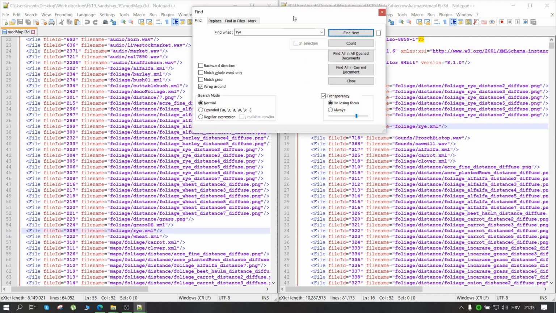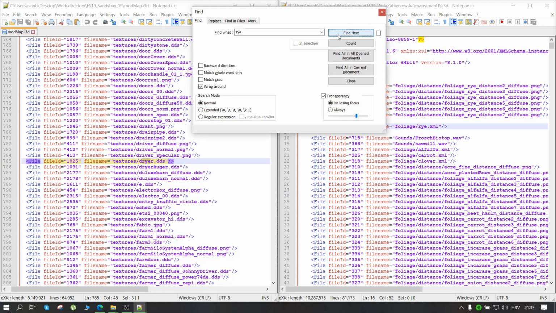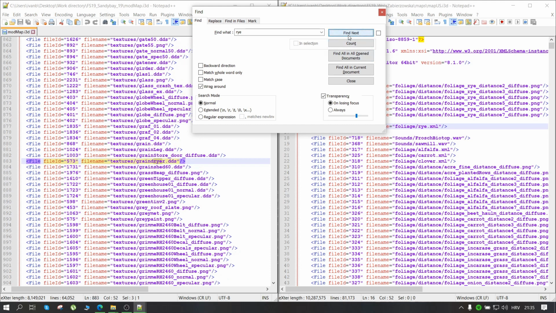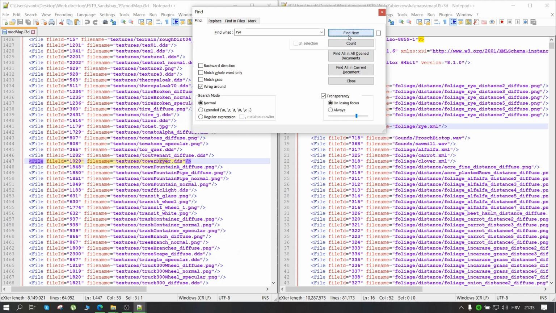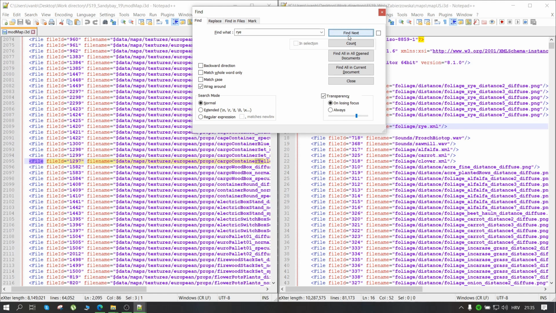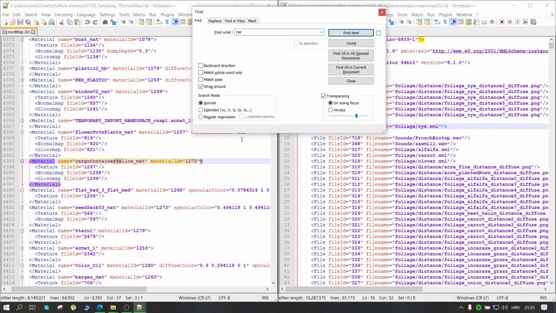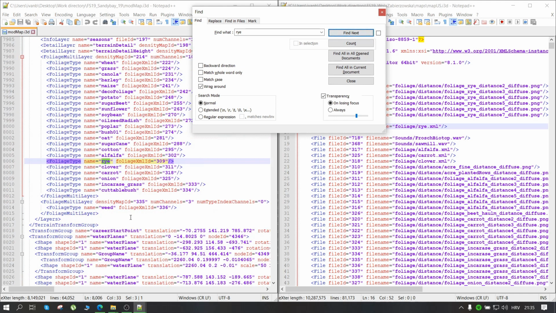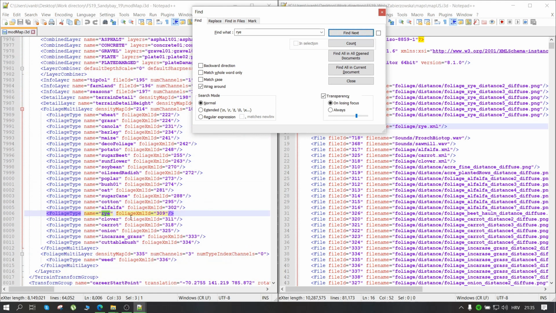Again, search for rye. This is not rye, but it was found by accident because it says dryer, but I don't need that. Again, grain dryer, I don't need that. Tower dryer, I don't need that. Cargo container. All of these lines are actually found by accident. Nothing here, and this is the one I need.